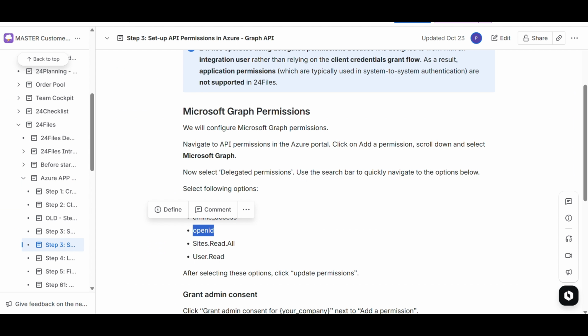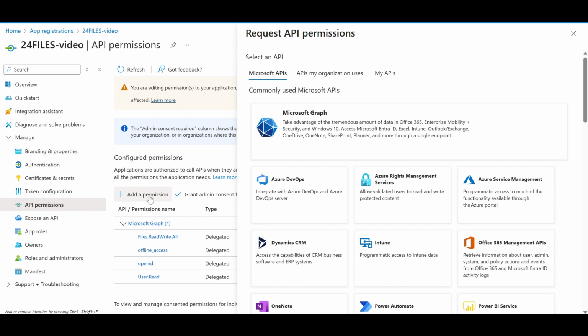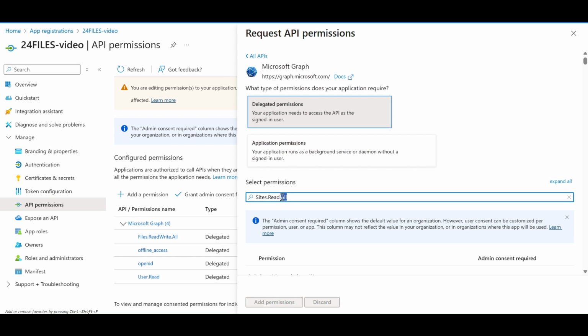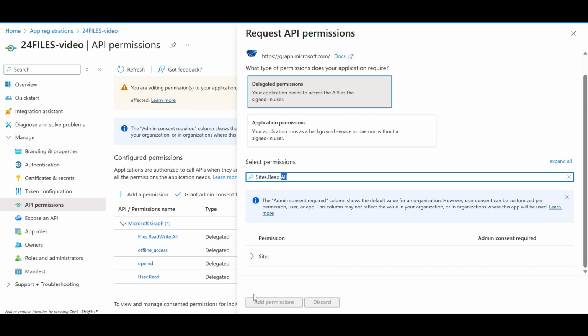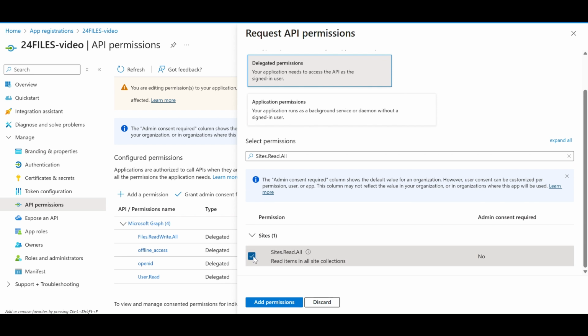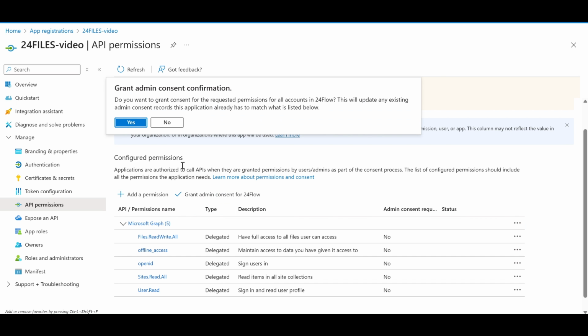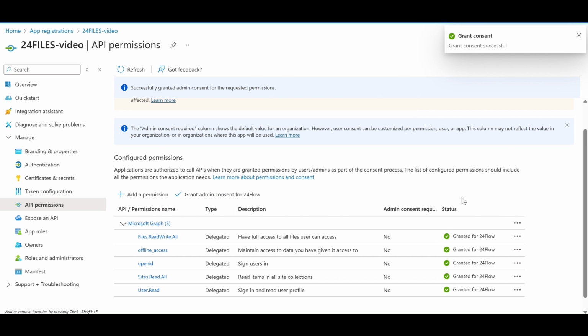Okay, so we have 4 of them. And we need sites read all as well. So add a permission, one more delegated permission. Here we go. And now we have all our permissions configured here. We still need to grant admin access. So let's do that. And you see it has all been granted now.